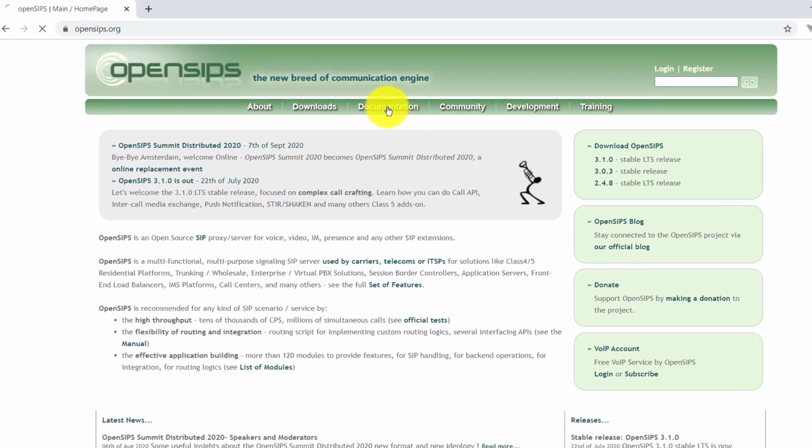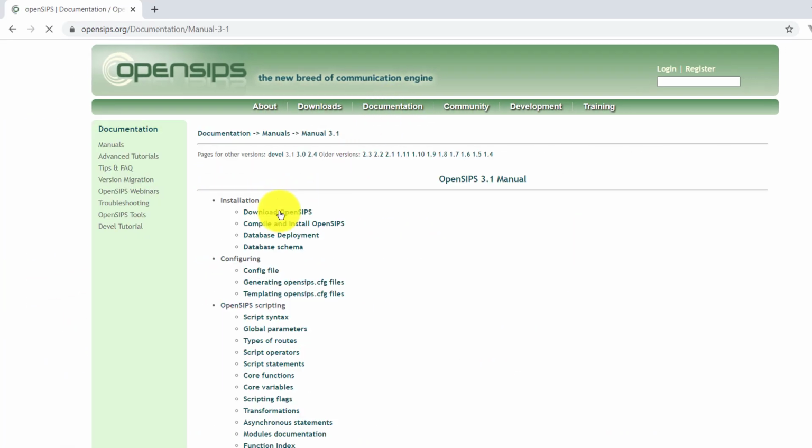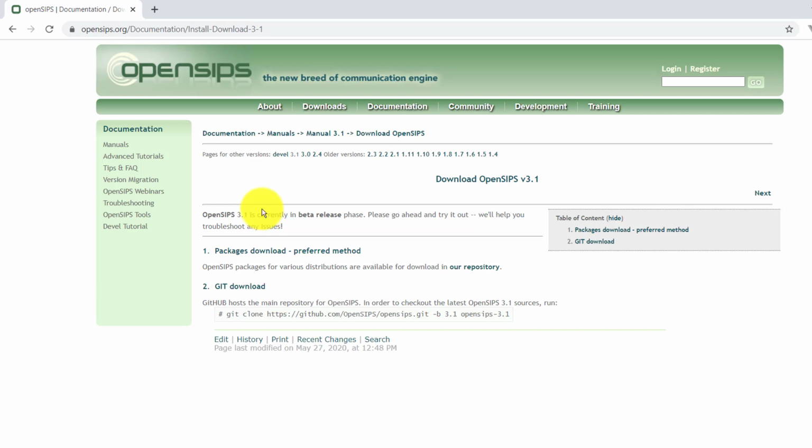We are going to the documentation of opensips.org, OpenSIPS 3.1 manual. In the OpenSIPS 3.1 manual, I'm going to download OpenSIPS. There are two ways to install OpenSIPS: by packages or by download of the source code where you can compile. I'll go to the package.